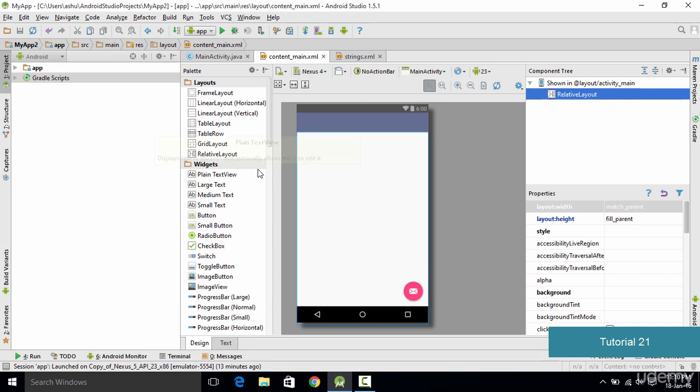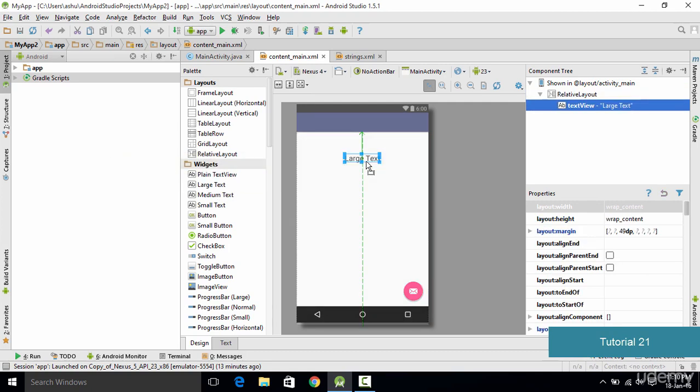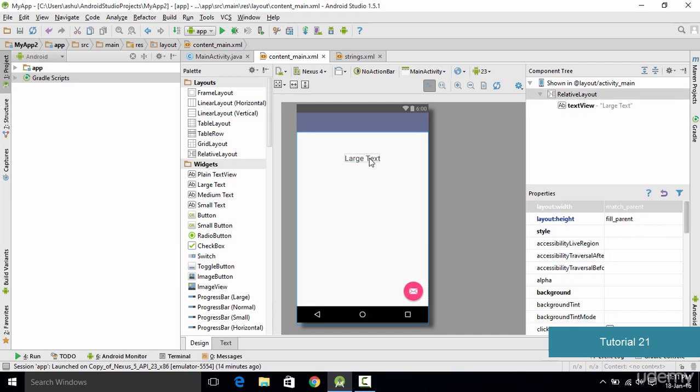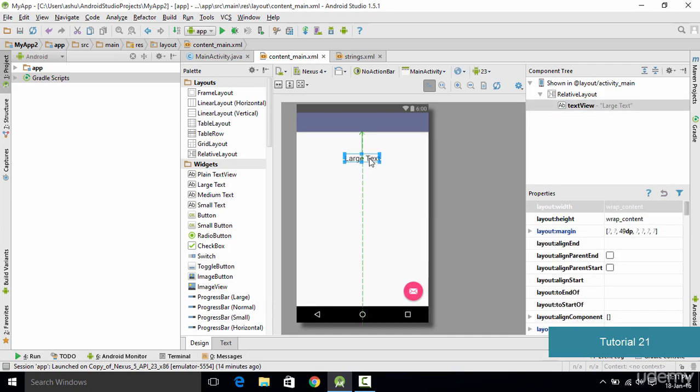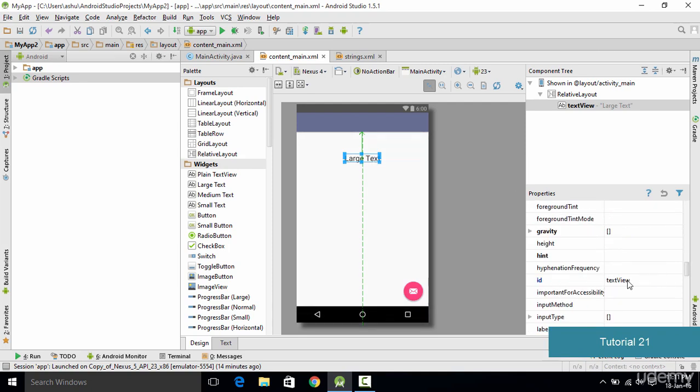So let's go ahead and add some text on the screen. We go into widgets and drag and drop this large text on the screen. Let's say we drop it here. Now let's change the ID of this text to, let's say, my message. So we click the text, go into properties and change the ID to my message.